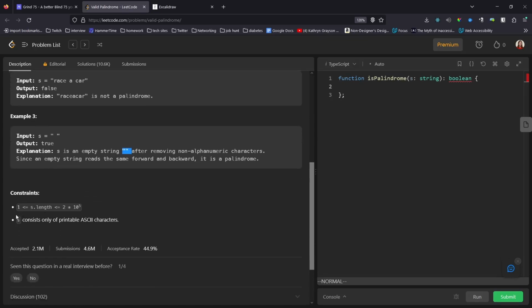And our constraints: the length of the string will be at least 1 and less than 2 times 10 to the 5th power, which I don't see being an issue here. And then s consists of only printable ASCII characters, which, since we're using JavaScript, should not matter that much.